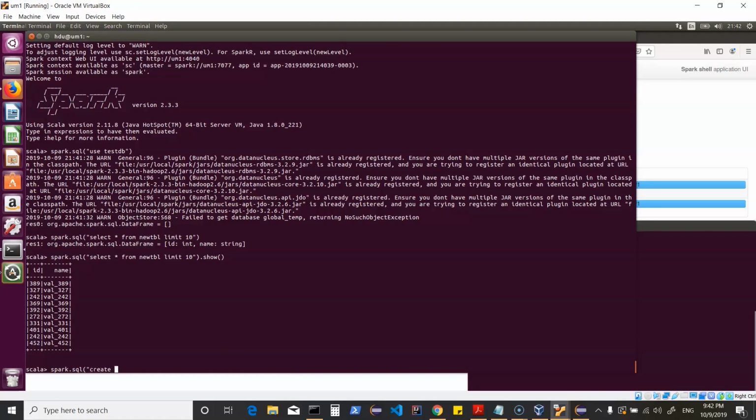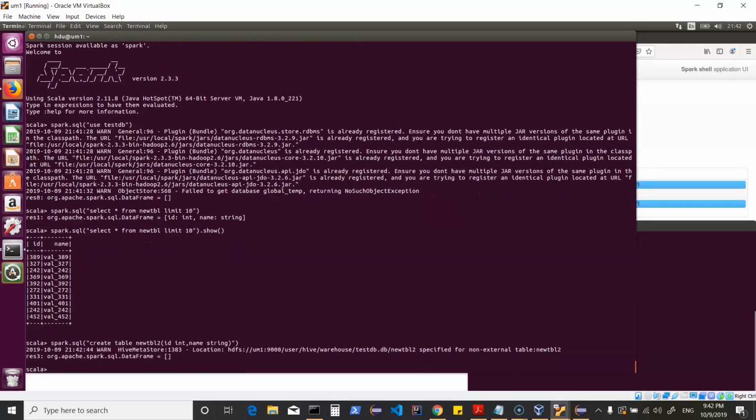So I could be saying similarly, create table new TBL2, and then I could say ID would be integer, name would be string, and then I could just close this. So I'm creating a table and I would like to close this. So let's do that. Now you see somewhere it interacts with Hive Metastore. It has created a new table, and that should be stored in my Hive Metastore and also on your HDFS where Hive related data is getting stored.